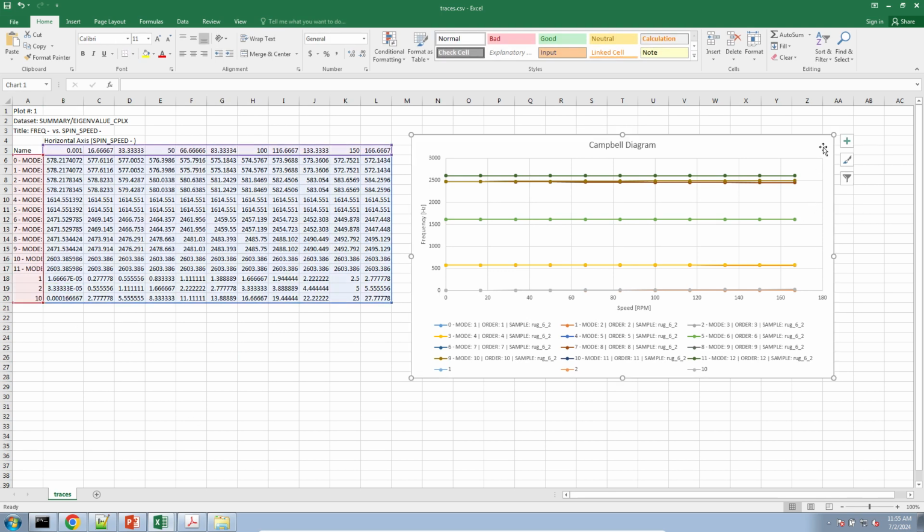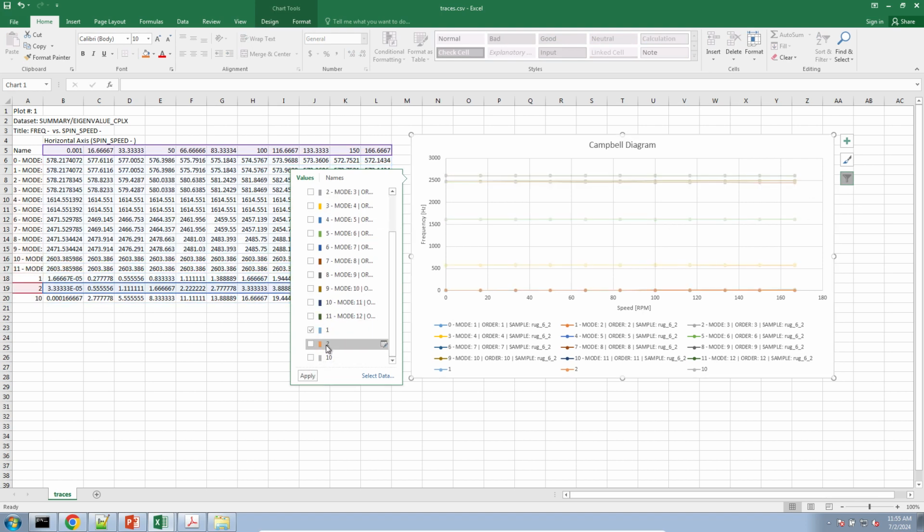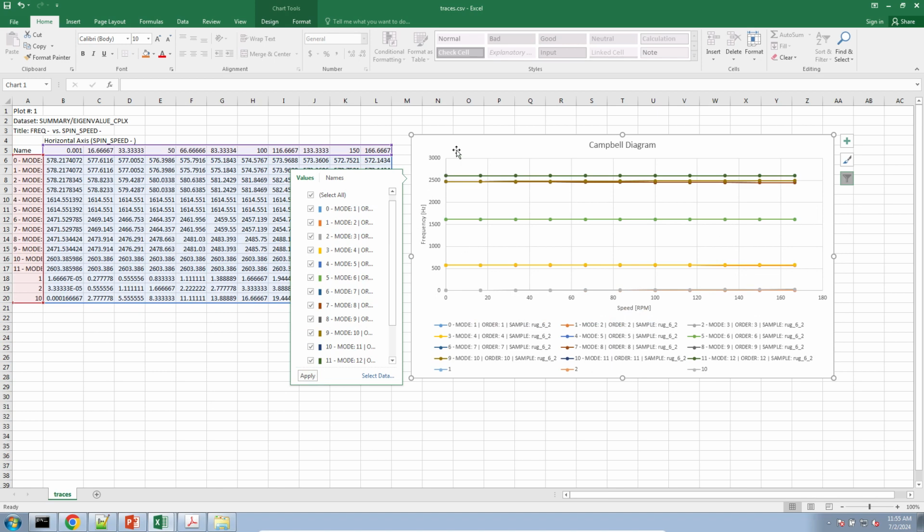Okay. Here in the graph, if I wanted to, I can hide everything but the order lines. Let's display the order lines. So this is what the order lines look like. Now let's turn on all the other modes. So this is the final Campbell diagram.